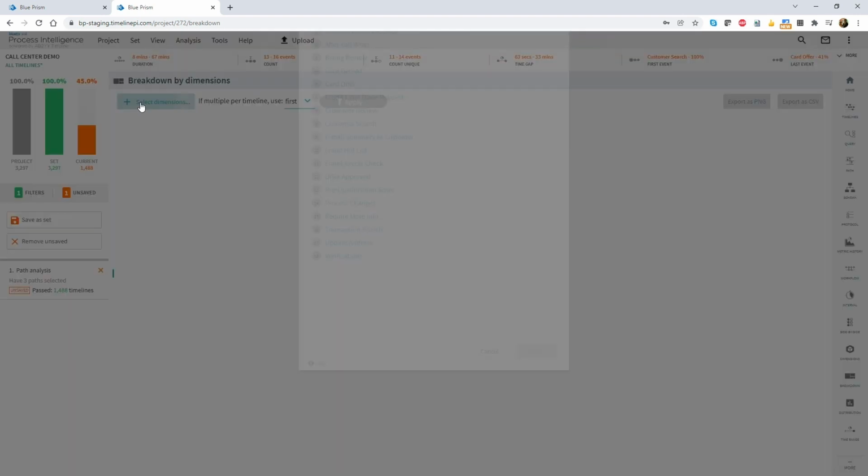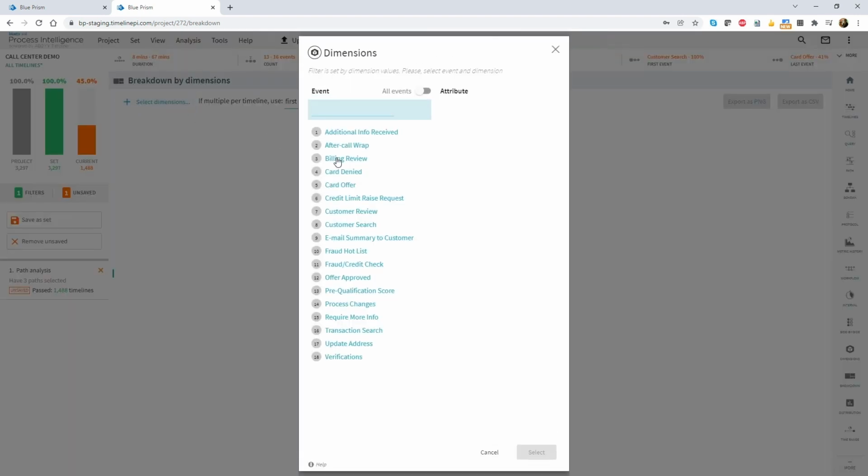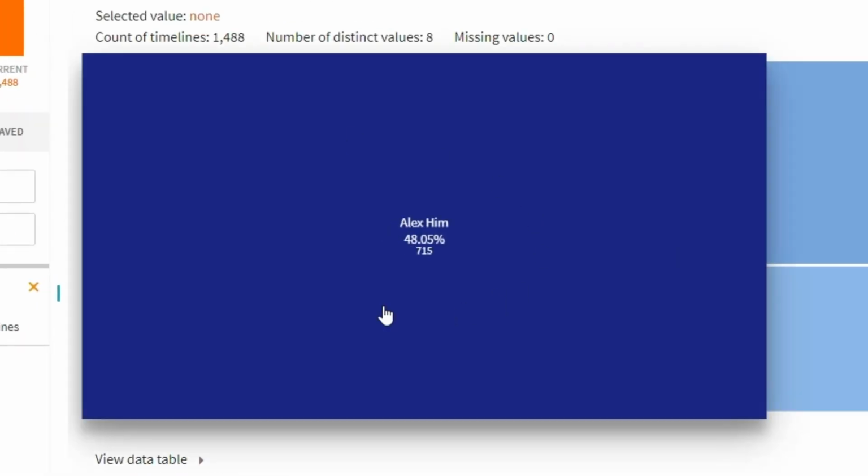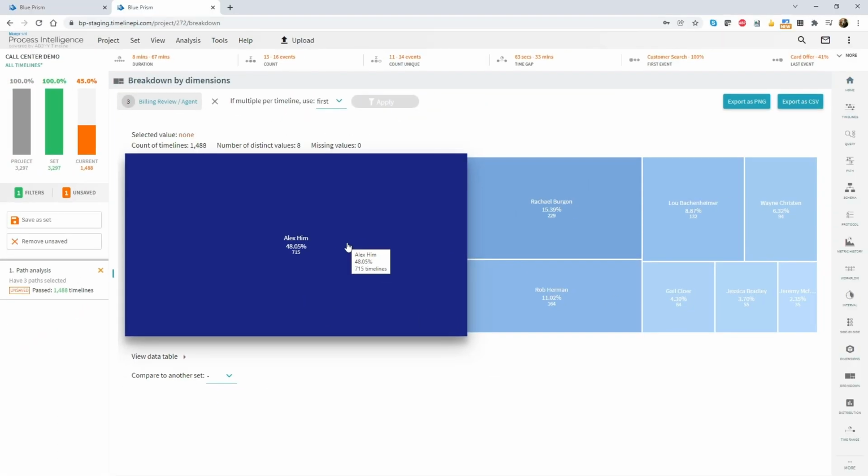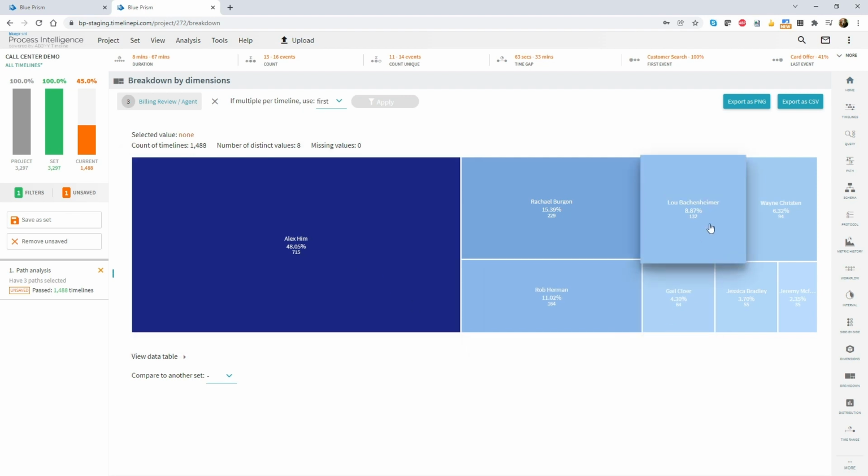In this case, we want to identify which agent is assigned to these longer calls, and we can quickly see that most are handled by Alex. We can also see that other agents don't take as long. With no coding and just a few clicks, we've gone from ingestion of the data to discovery.